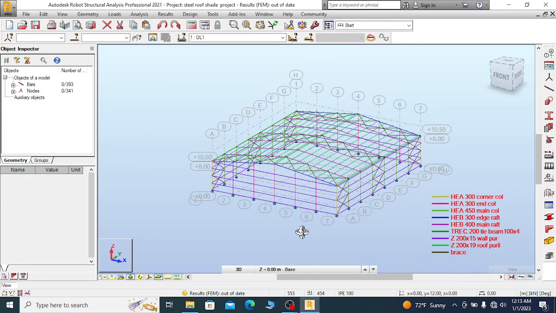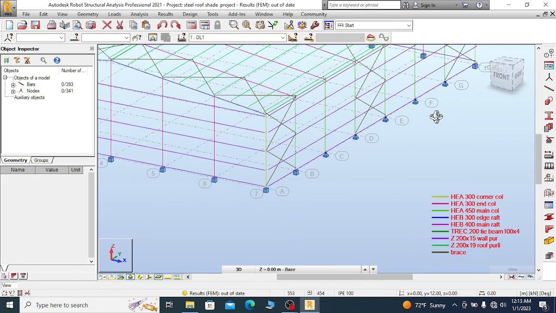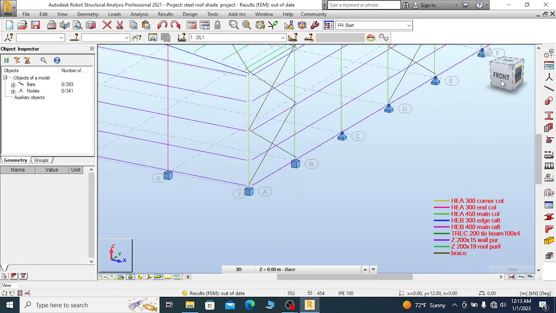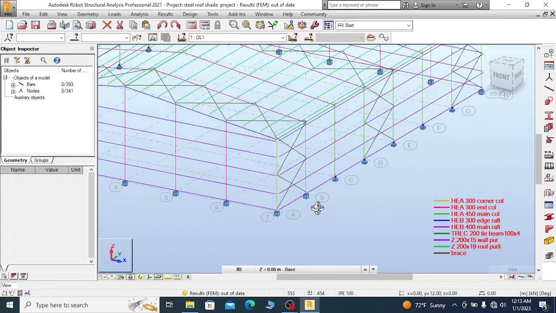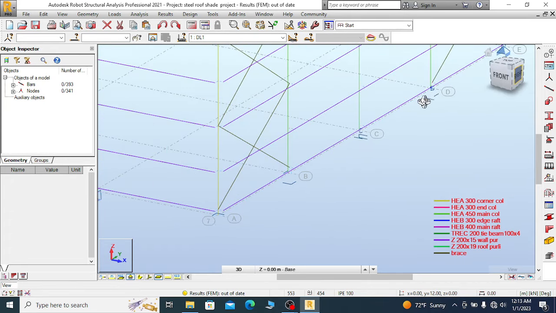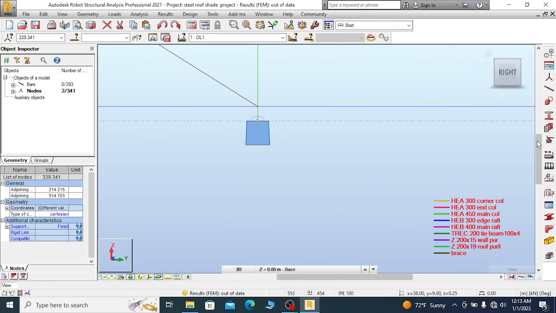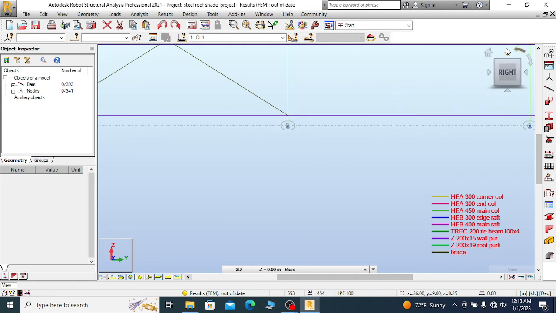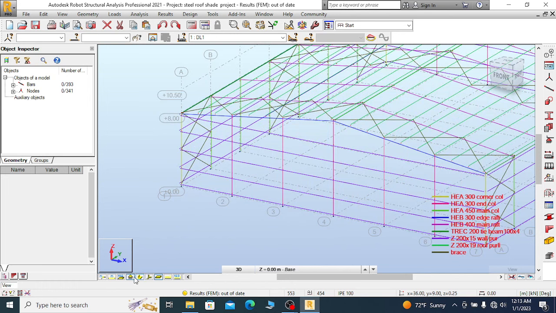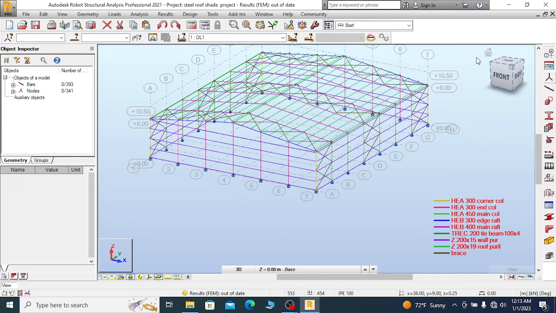Okay, so here the fixed supports are changed to the pin support. Connect this one, and I need to convert this into pin support. Select this one and then apply pin support. It is changed. Okay, very nice. Now here, in order to use the support here. Okay, good.